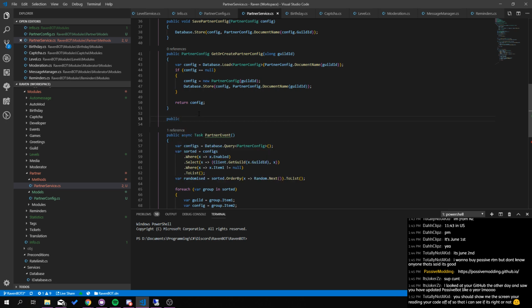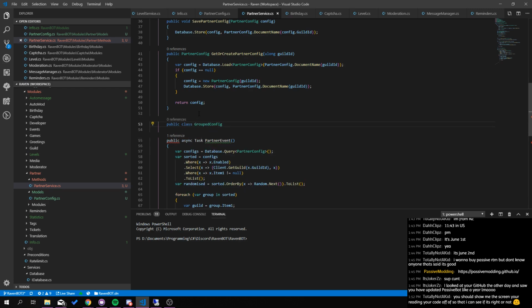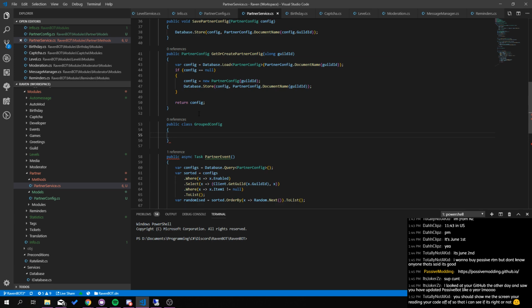Public class GroupConfig, public socket guild. That works.